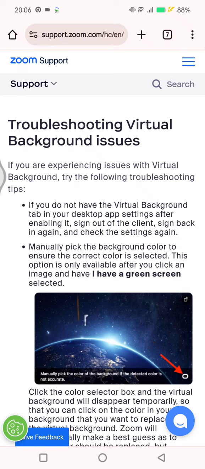On today's tutorial, I'm going to show you why you can't change the background in a Zoom meeting. So if you face an issue when you try to add a virtual background to your meeting, you can open this page, which is the troubleshooting video background issue. You can try the following troubleshooting tips.